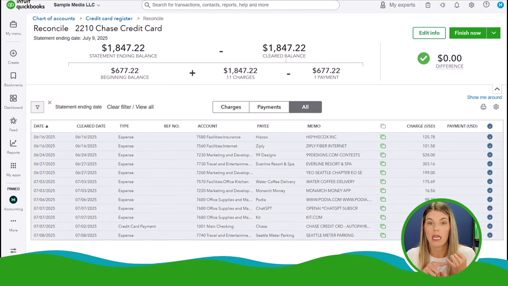When you're looking at a statement, it's going to be really clear that it says what is the ending statement date, not the due date of the bill, because those are going to be two different dates. You want to see the statement beginning date and the statement end date, and then the balance as of the end of the statement date. Those are the two things you need to type in here. And then what QuickBooks does is it selects all of the information that has cleared, and then you can go through your bank statement and check to make sure that those items are there.